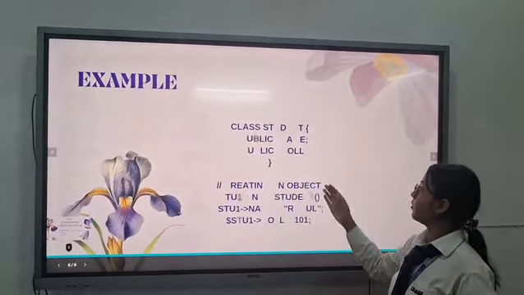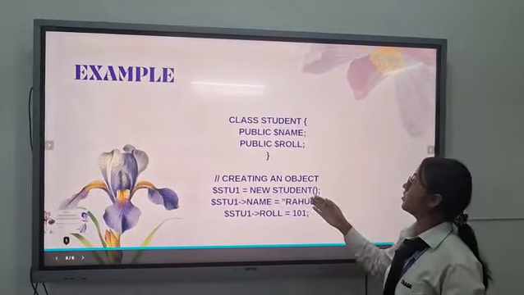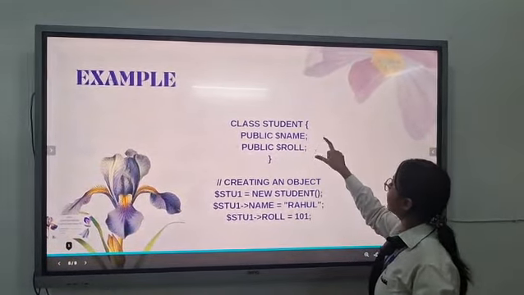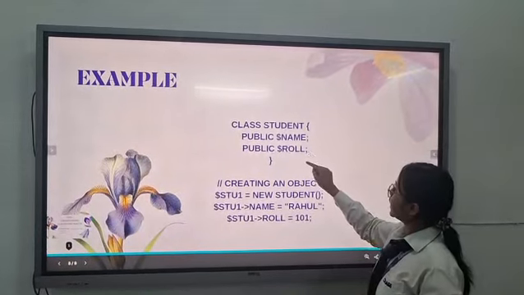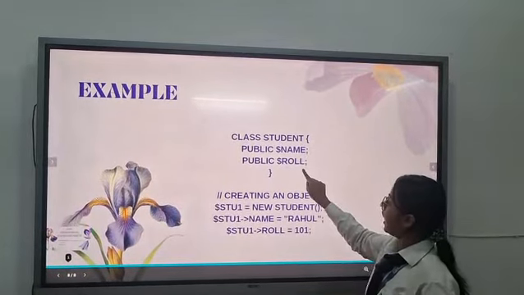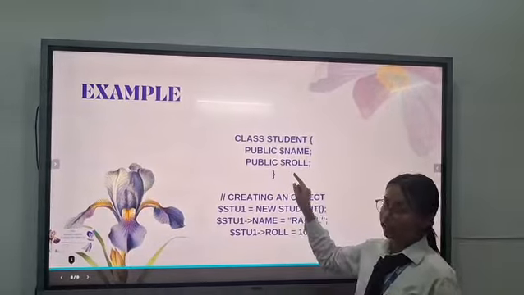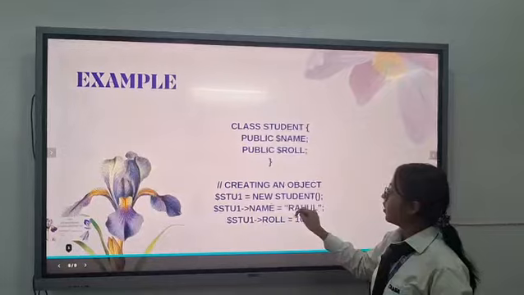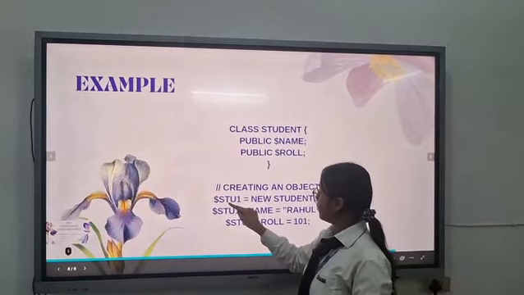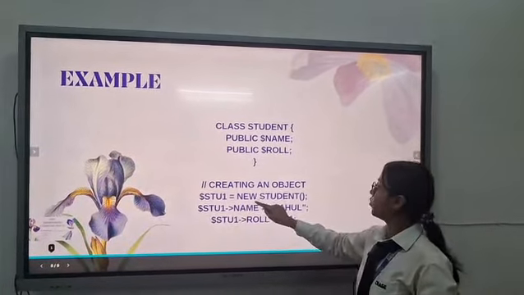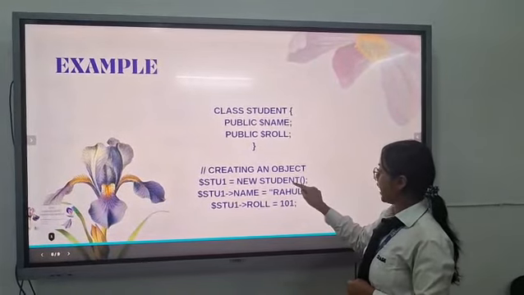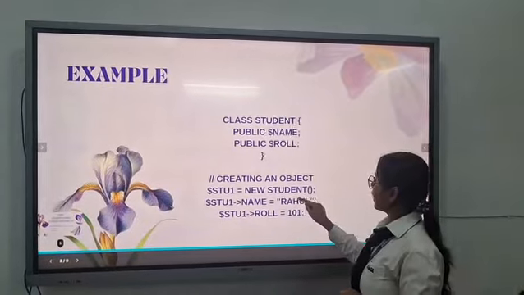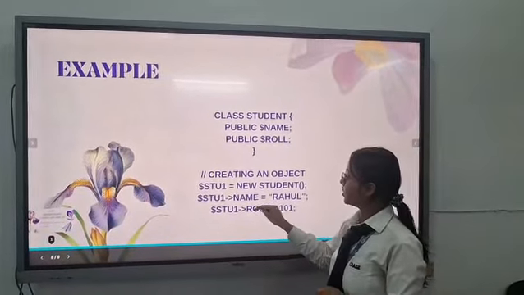So let us see an example of creating the class and the object. First, I have created a class whose name is student, and under the curly braces I have taken 2 variables, that is name and roll, and I have defined them as public, so I can use them overall in the program. Now coming to creating an object, first you have to write the object name, that is stu1, and then the new keyword, and then the class name, that is student. In that case, I will be able to access the properties of the class in that object.